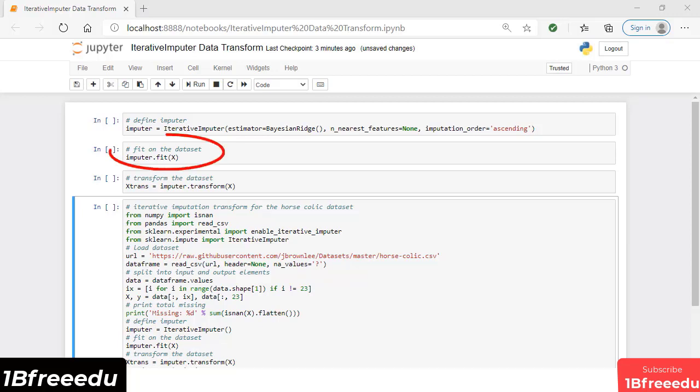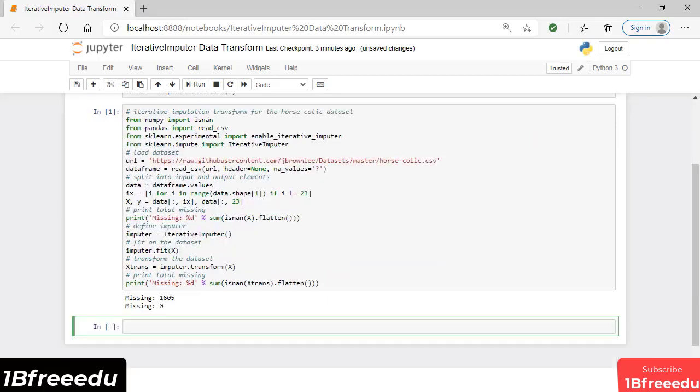Then the imputer is fit on the dataset. The fit imputer is then applied to the dataset to create a copy of the dataset with all the missing values for each column replaced with an estimated value. At the time this course was created, the IterativeImputer class cannot be used directly because it's experimental. If you try it directly, you're going to get an error. Instead, you're going to need to use an additional import statement to add support for the IterativeImputer class as follows.